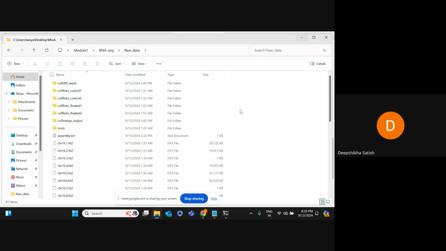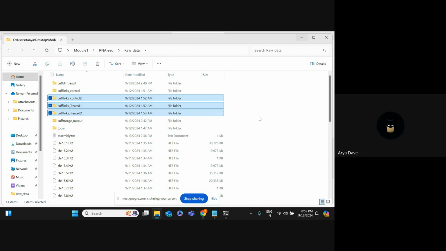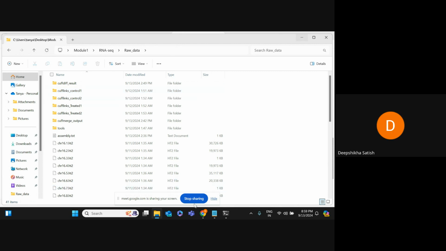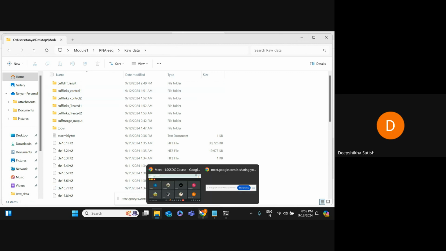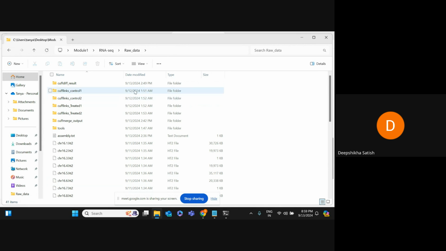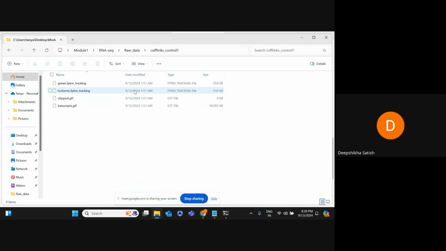Now, so everyone is having this folder with the name Cufflinks. Yes, ma'am. Shall we start? Yes. So I will open this one folder here, the cufflinks control one.